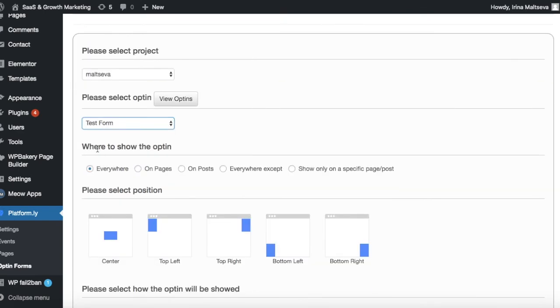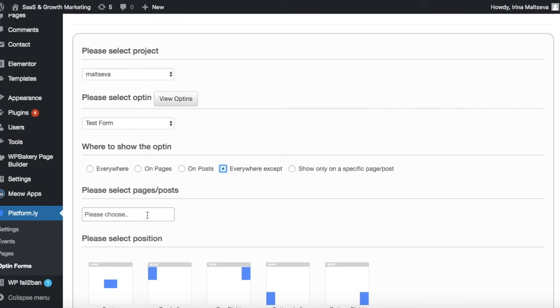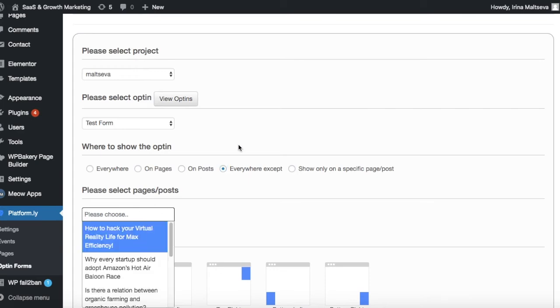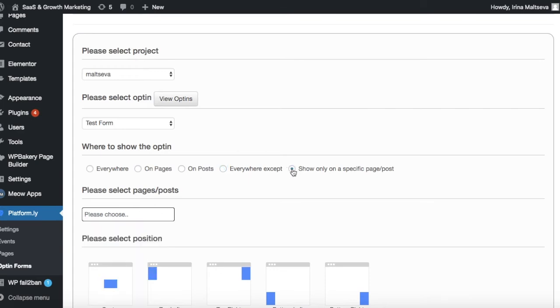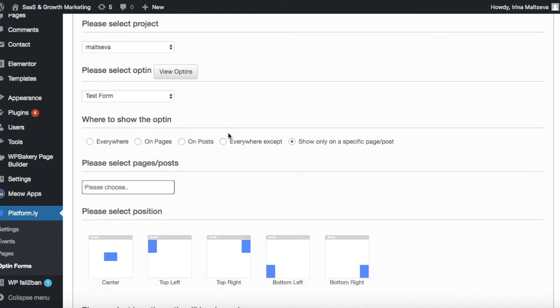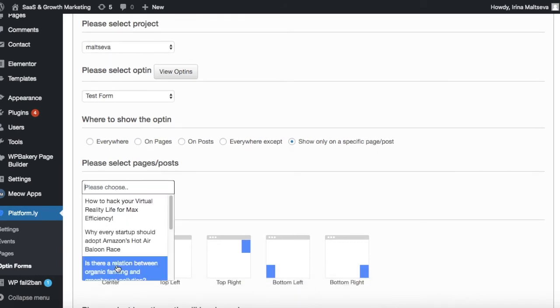And then, choose where to show the opt-in. You can show it everywhere, on pages, on posts, everywhere except some pages. You can choose here the pages where you don't want to show your opt-in form and show it only on specific pages. For example, now we want to show our opt-in form only on this page.